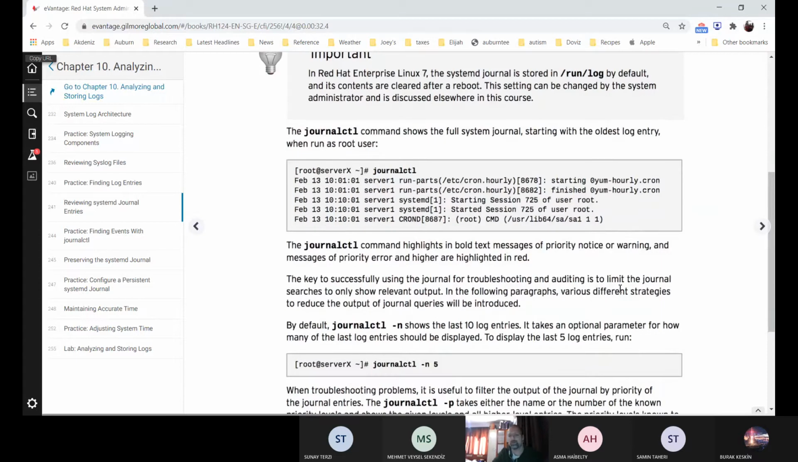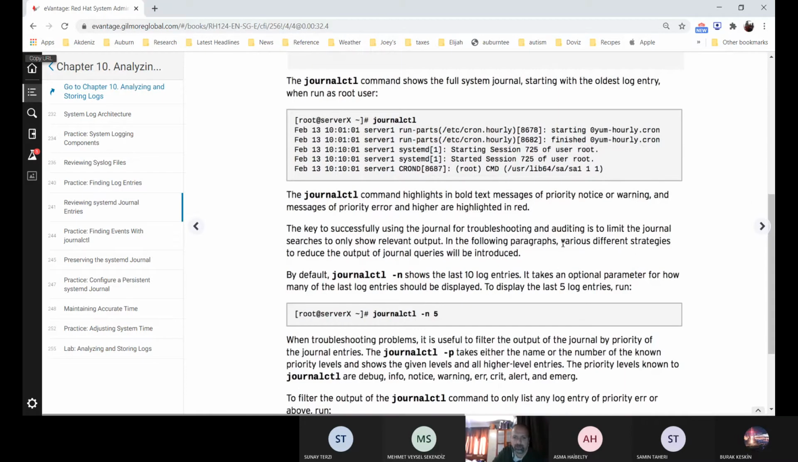But a bold thing is going to say these are priorities, these are warnings, these are problems. And the higher priority are highlighted in red, even so. Even a colored notice for how to understand this.